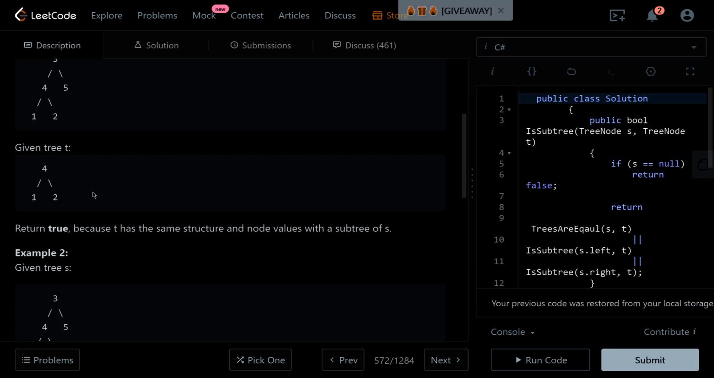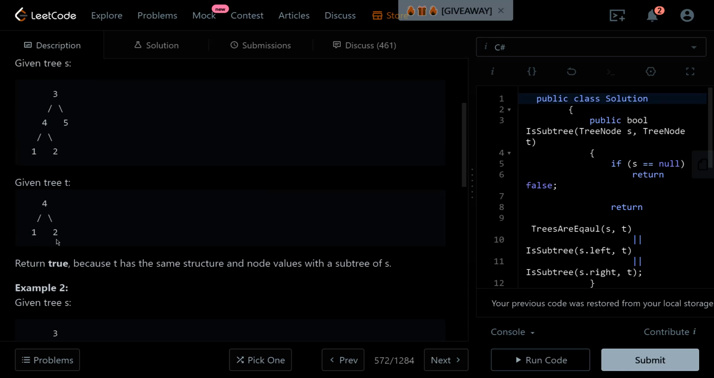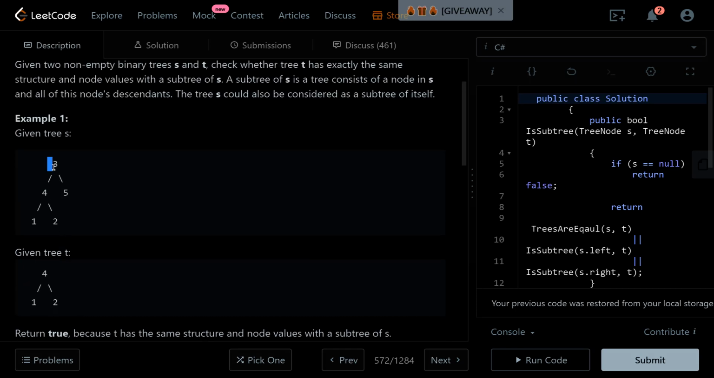So for space complexity, I want you to notice that in the worst case, the maximum height of a tree would be the number of nodes in the tree. So for example, in this tree we have 3 nodes and the height is 2. But in the worst case, let's say for example all nodes were on the left side of 4, then the height would be 3. So our worst case space complexity would be big O of the number of nodes in our tree, and in this case we assume that S has more nodes than T, so the space complexity would be big O number of nodes in S.